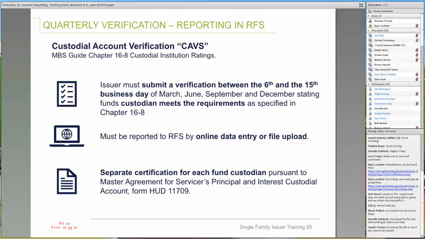Would you please raise your hand if you have a reminder set up for this quarterly CAVS reporting? That is wonderful. Yes, I used to have a quarterly reminder set up on my Outlook calendar. Thank you for your participation. If we could clear the hands, please.